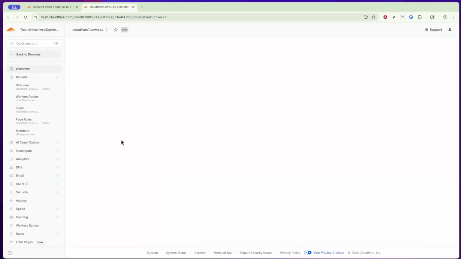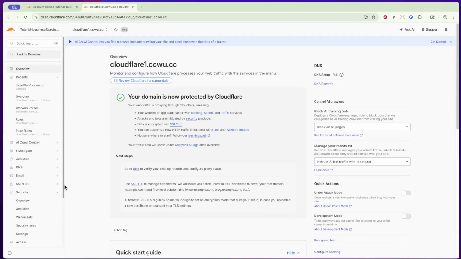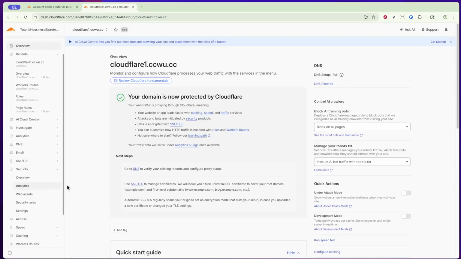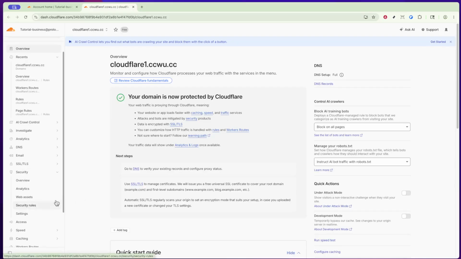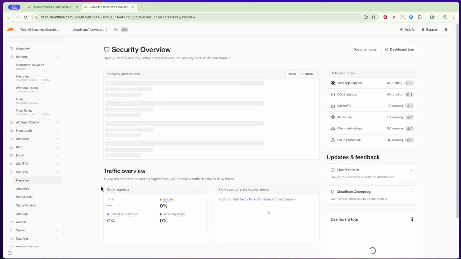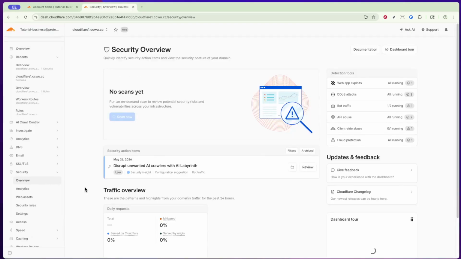Once you're in the domain's dashboard, navigate to the security section. This is the area where you can manage various security features for your website, such as protection against malicious traffic, bot management, and of course firewall settings. Within the security section, look for the Web Application Firewall or WAF. This is where you'll create the firewall rules that control how your website handles incoming traffic. Click on this option to proceed.